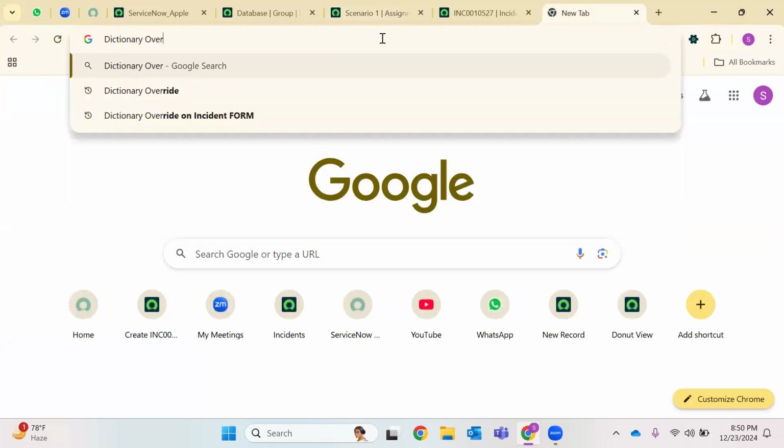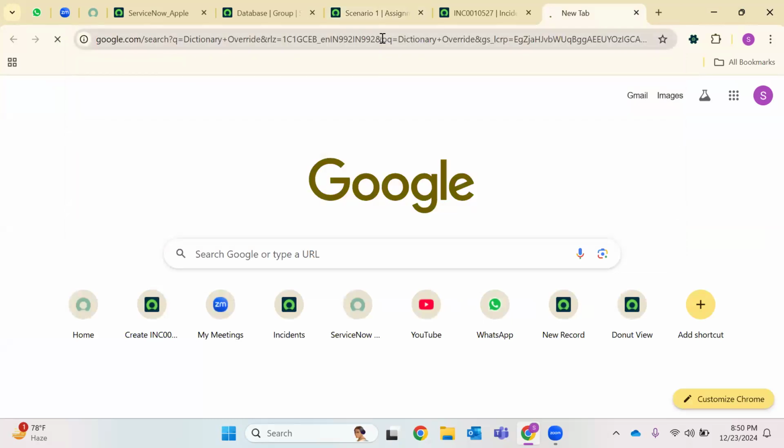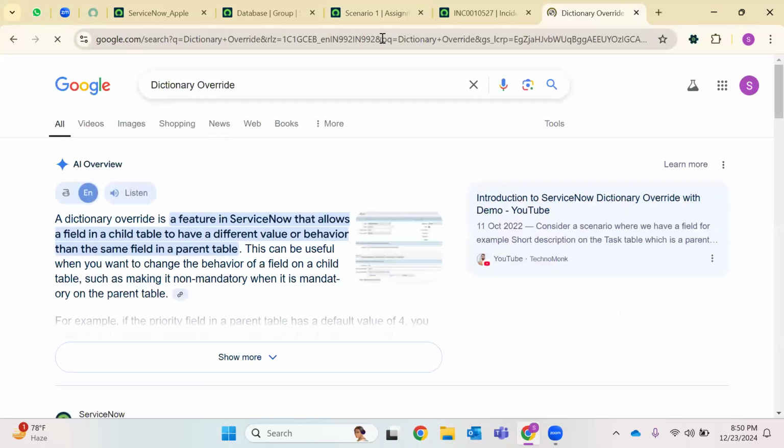Okay. Dictionary override. Let's work on this. I don't want to add too much to your brains on day one. So, dictionary override is a feature in ServiceNow that allows a field in a child table to have a different value or behavior than the same field in the parent table.